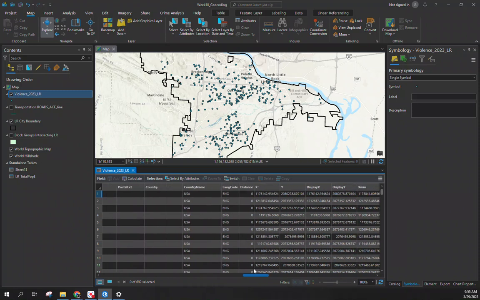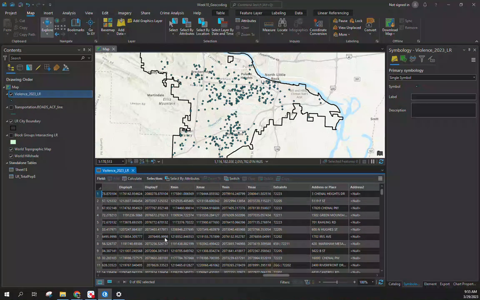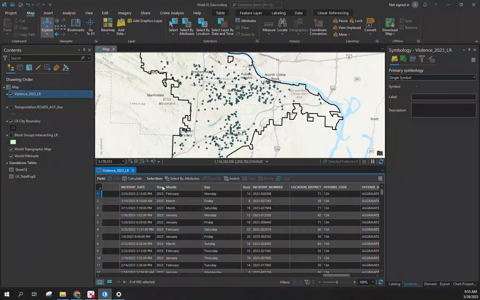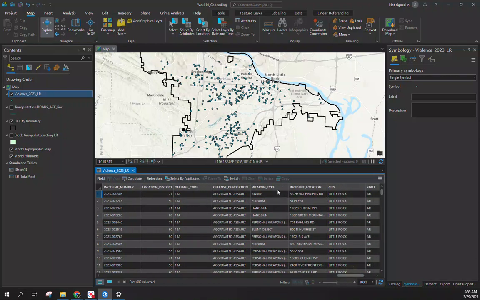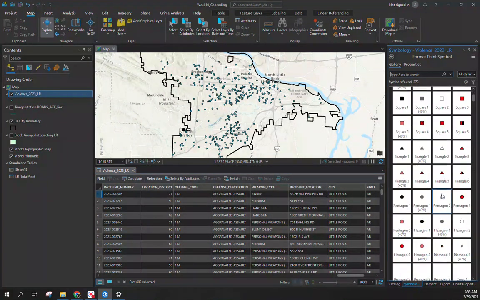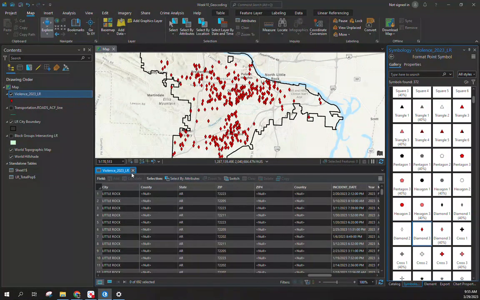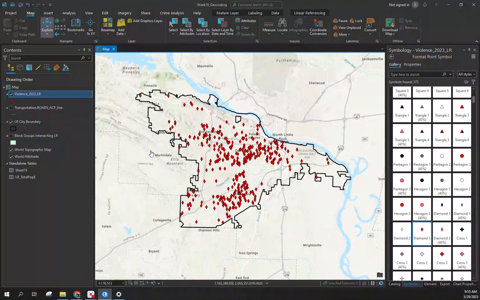It gave all of this information at the end of it though, and this is the cool part, we have the X and Y coordinates now. We have our original data of incident date, year, month, day, hour. We could still select out if we wanted to only focus on some type of firearm related crime, we could select those out and make a subset for it. So we have those options to work with. There's a lot of different options here if you want to make it diamonds and all that, just to reflect crime itself. So now we have a map of points in Little Rock for violence in 2023.